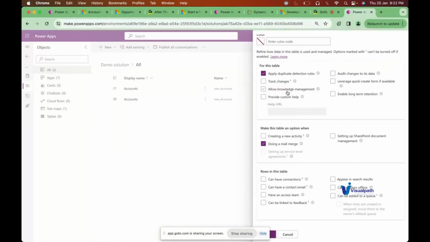We have knowledge management. If you want to enable knowledge management for this table, then you need to check this option. Knowledge management is like creating a kind of knowledge database in the system for maintaining knowledge articles and all. So you just need to check this option to enable that.